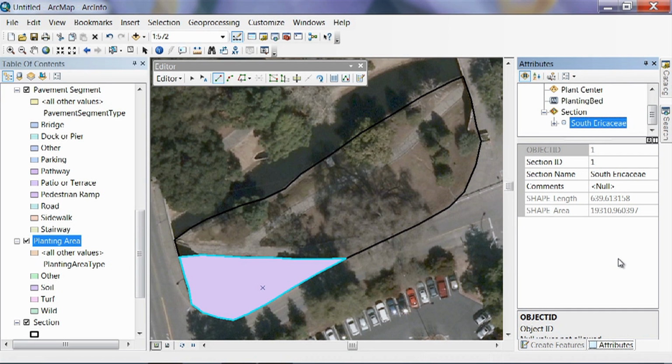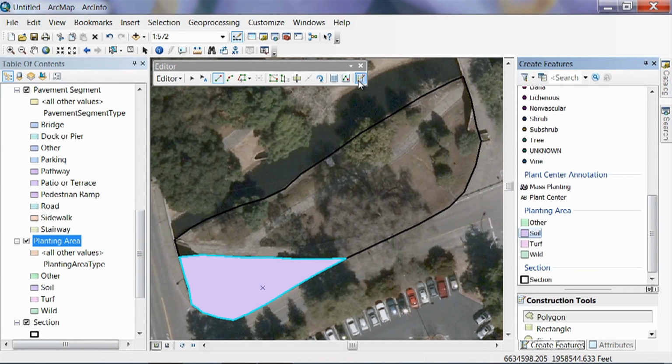And we'll look at a little bit more of that functionality in a bit. So I've got 2 more planting areas on this map that I'd like to draw in, so I'm going to go ahead and do those next. To do that, we need to get back to the Create Features palette. And we're going to draw in another soil planting area, so I'll click on that. And then we can start drawing.